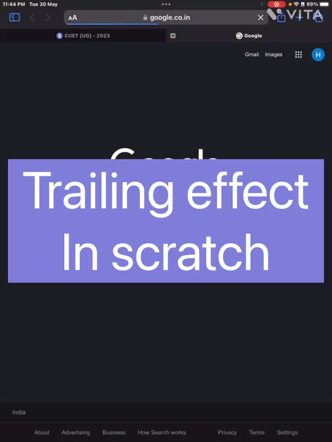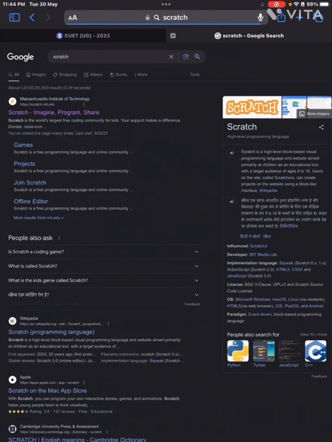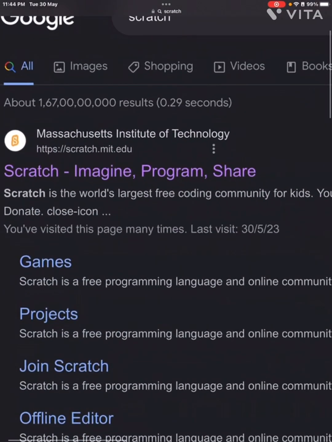Hello everyone. Today we are going to learn about how we can make a trailing effect in Scratch. So let's start.